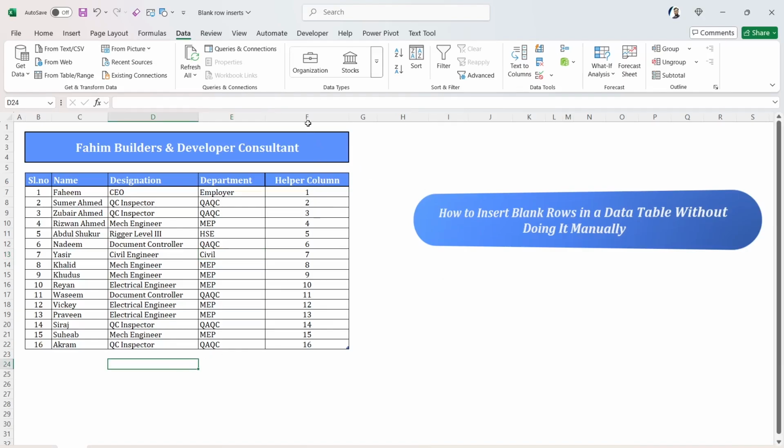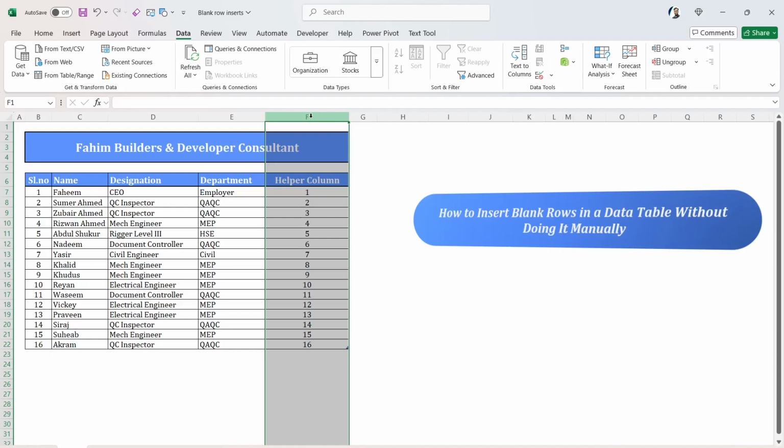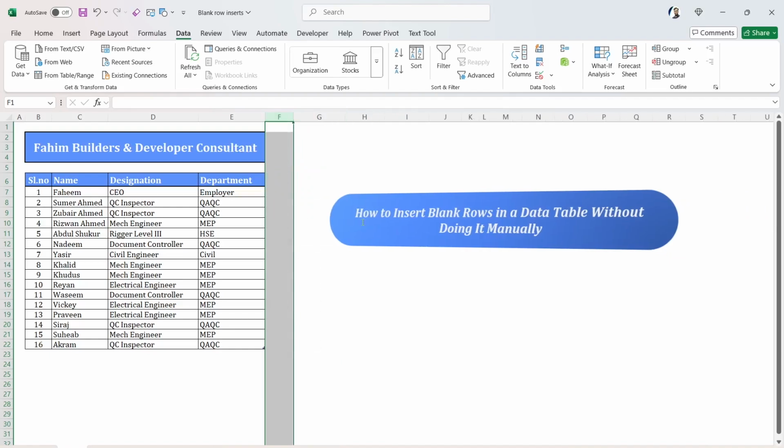Now we don't want this helper column. Just select it and press the keyboard shortcut Control minus. That's it. I hope, viewers, you have understood this tutorial about how to insert a blank row in your data table.